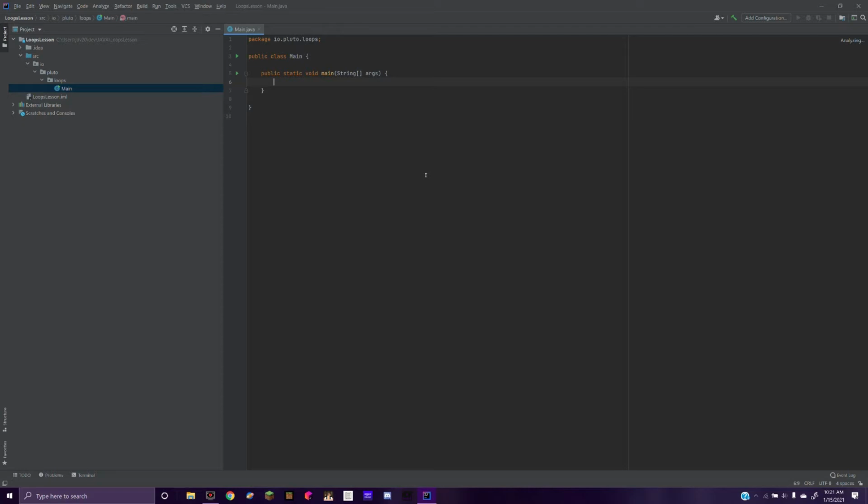So the first thing we need to do is go over the different types of loops. So there's while, there is do, it's do while, and then there is for. Now, the for loop has a few different types of for loops. So the first one we're going to go over is while.